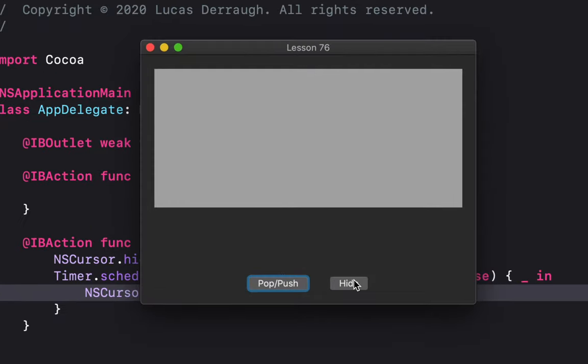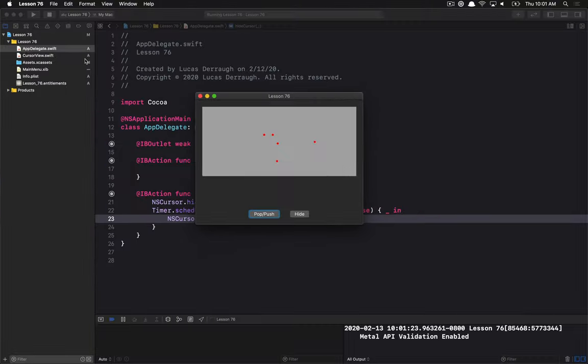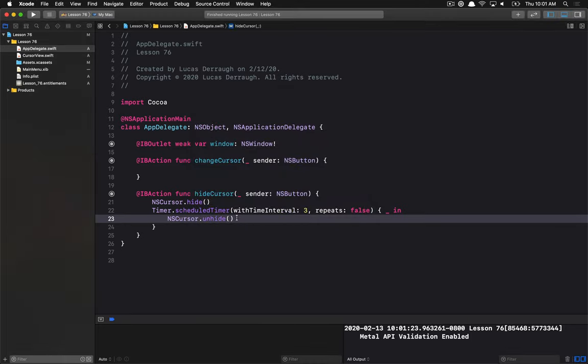So if I click on hide now, we can see that the cursor goes away, and then in 3 seconds it comes back, right? Whenever it unhides, it's back to where it is. Now, the thing about hiding your cursor is that it doesn't actually remove the cursor itself. So I can hide it and still click in various locations, and you can see it's still an active cursor. It just means that it's not visible.